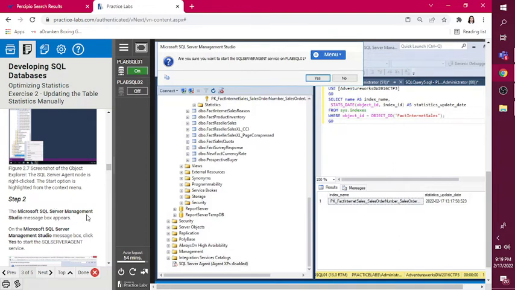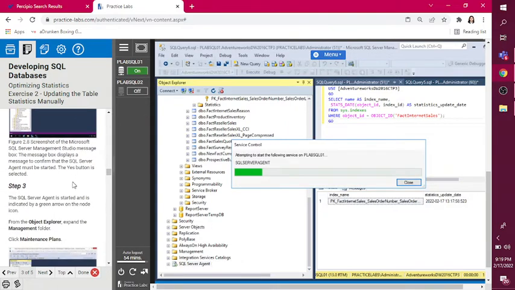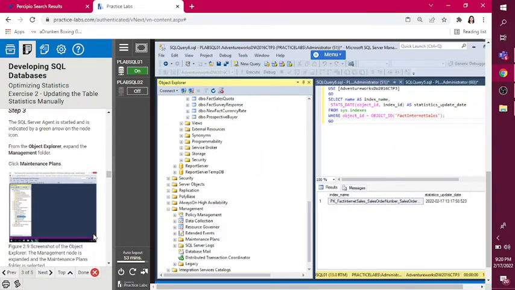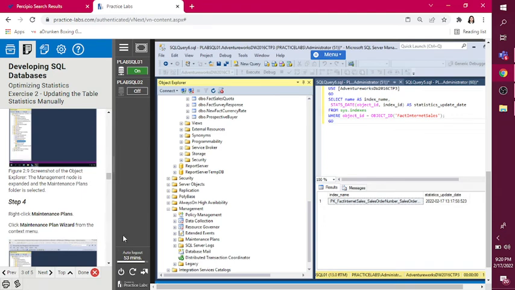The Microsoft SQL Server Management Studio box appears. Click Yes to start the SQL Server Agent service. Step 3. The SQL Server Agent is started and is indicated by a green arrow on the node icon. From the Object Explorer, expand Management. Right-click Maintenance Plans. Click Maintenance Plan Wizard from the context menu.